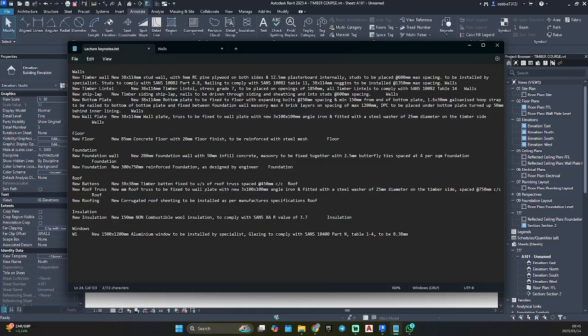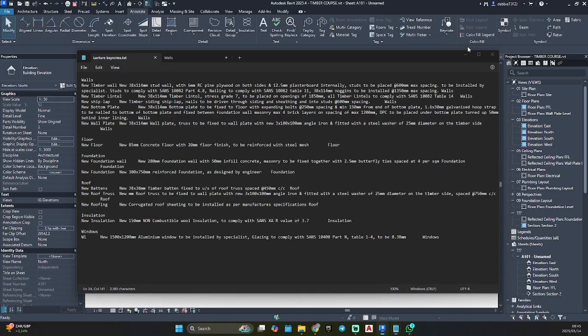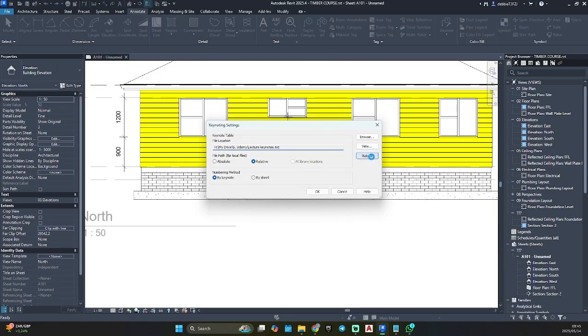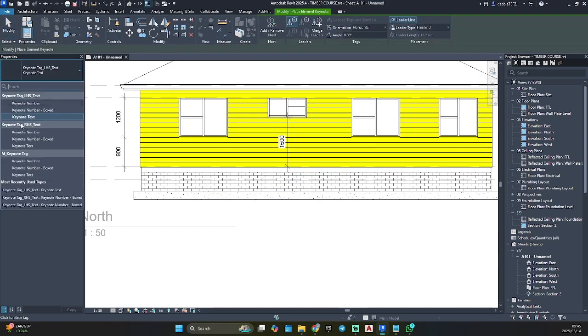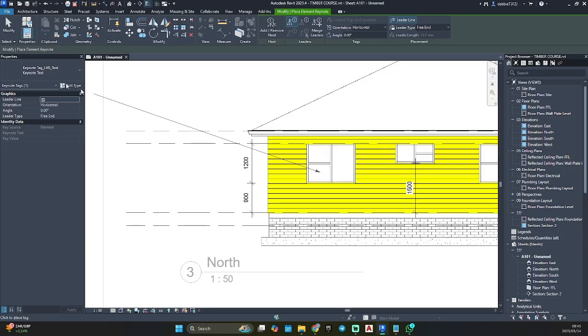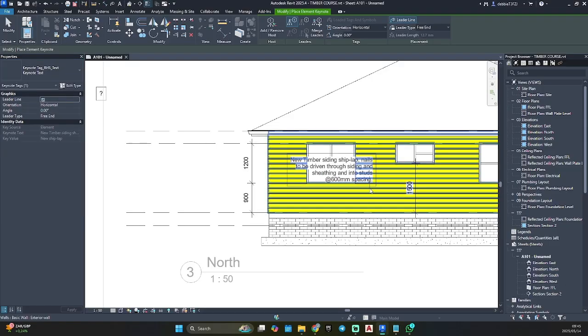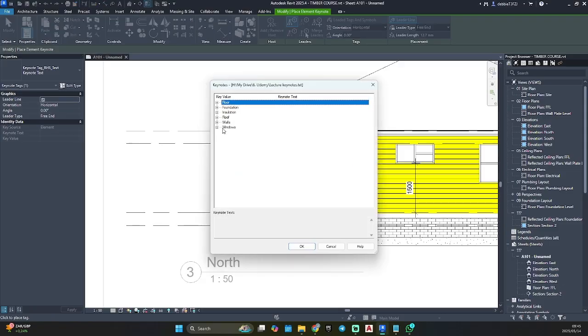So once you've done the description, hit tab again. Windows. Just make sure that these two are exactly the same because it is case sensitive. Now we're going to save it. Go back to your keynote setting, reload, select our keynote. I'm not going to take the text now because the text is going to go right inside. See, there's our windows.